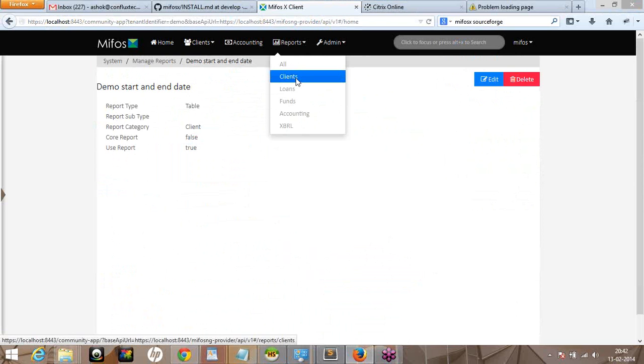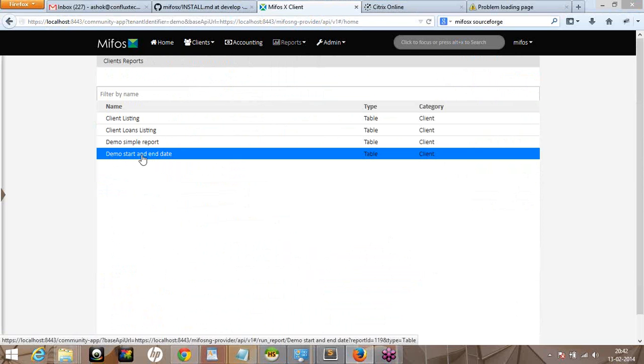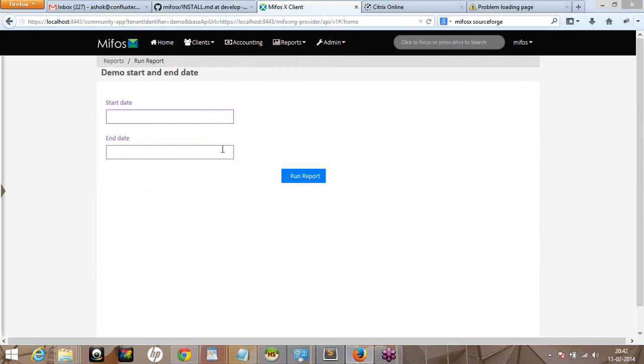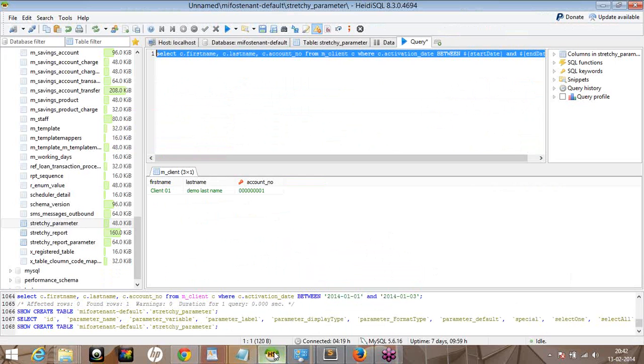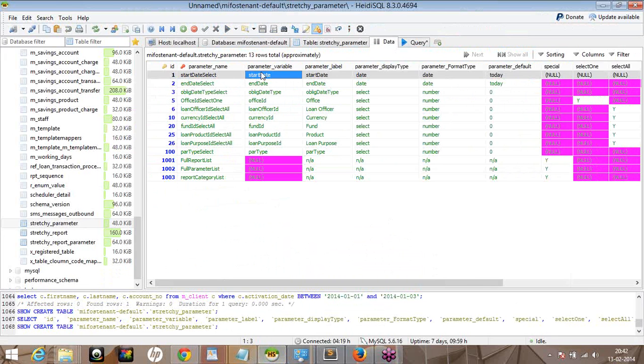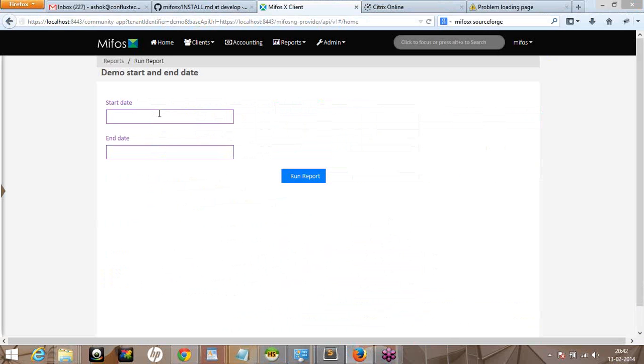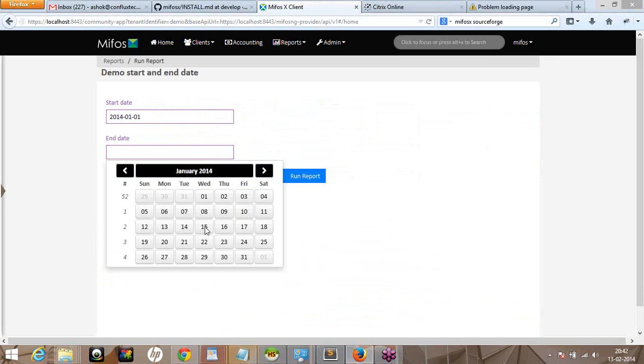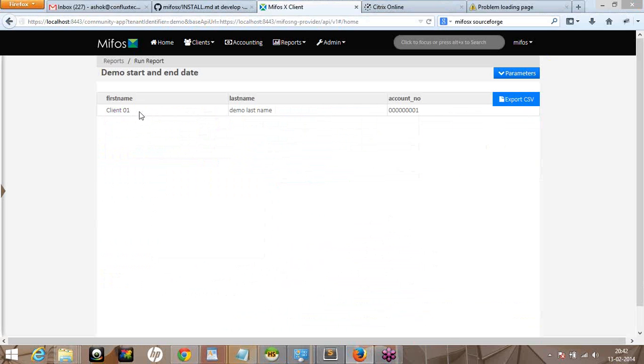Now, when you go back to the clients report, when you see the start and end date, it automatically adds two fields here, start date and end date. Whatever parameter variable names are given here in this database, we can refer to in our SQL query, and they represent whatever value you enter here. So I'll select 1st of January to 15th of January. I want to see how many clients got created. It will list only client one.